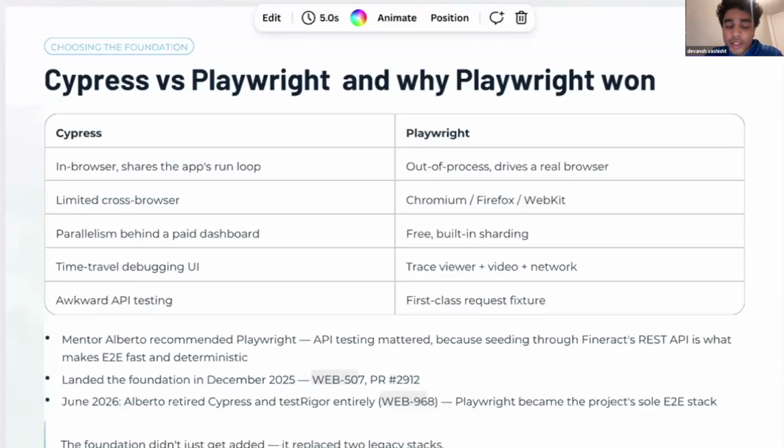Then something happened that validated the decision even better. In June 2026, Alberto removed Cypress and TestCafe from the repository entirely. Playwright became the project's only E2E stack. So the foundation didn't just get added alongside the others, it replaced them.